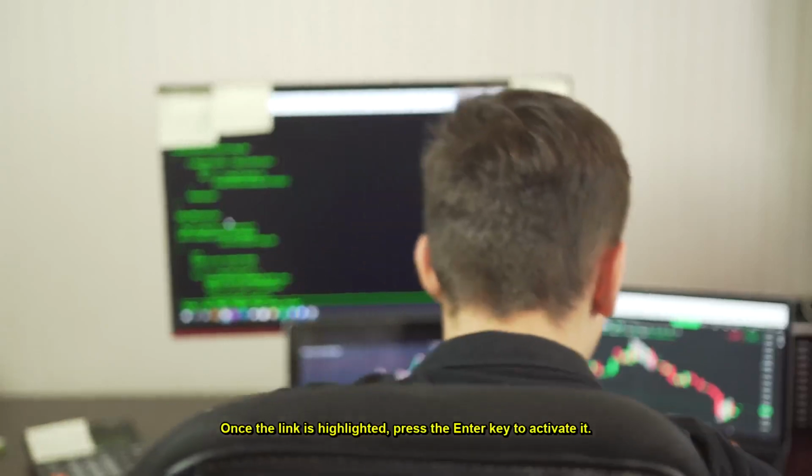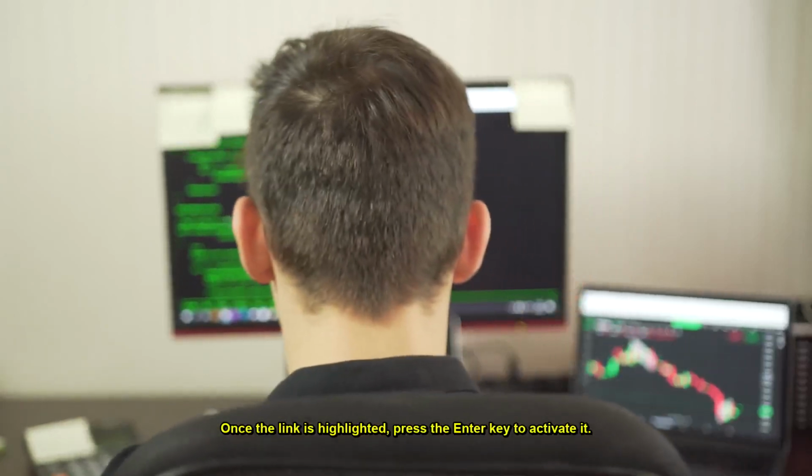Press the Tab key on your keyboard to highlight the skip to content link. Once the link is highlighted, press the Enter key to activate it. Observe whether the page scrolls to the main content area. If the link is functioning correctly, the focus should move to the main content.